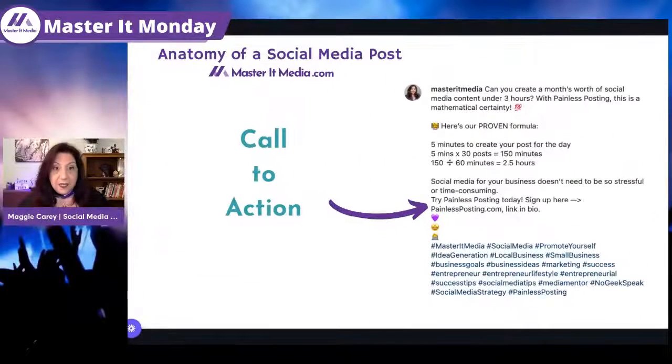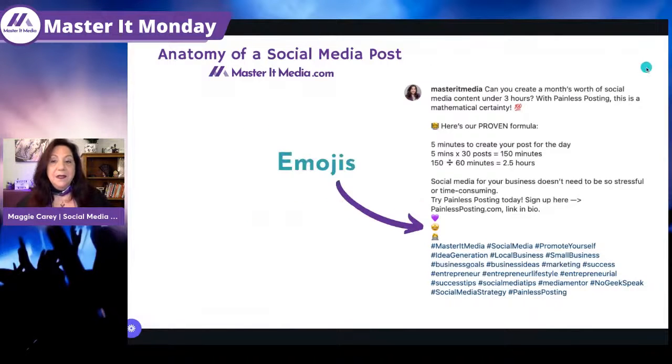It could be something like that, but it could be something simpler like DM me. It could be something like, smile because today is a new day. It could be something as simple as that. But give them something to do in that call to action.